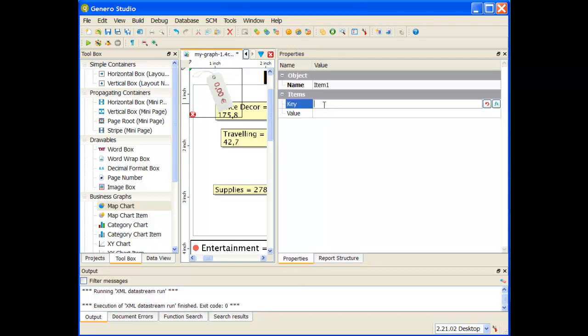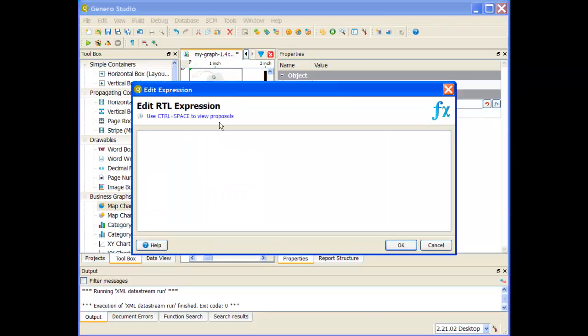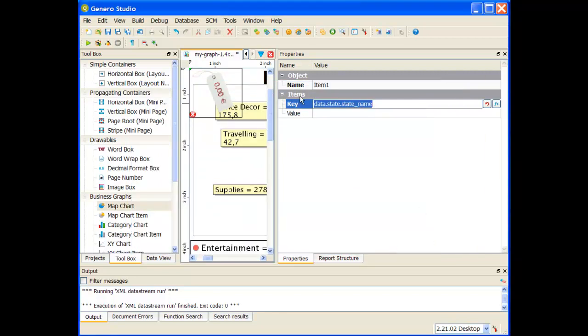Now under the map chart item, I'm going to change the key to represent what key it's going to display. I don't want to display the state code, I want to display the state name. I want it to be something that is understood by the viewer of the report. So let me enter into the function editor because I'm going to be doing data, and let me do the code completion state name. Expression OK, and I click OK.